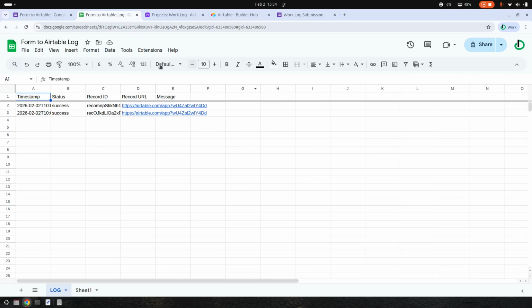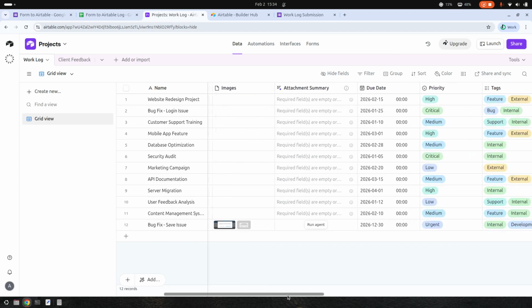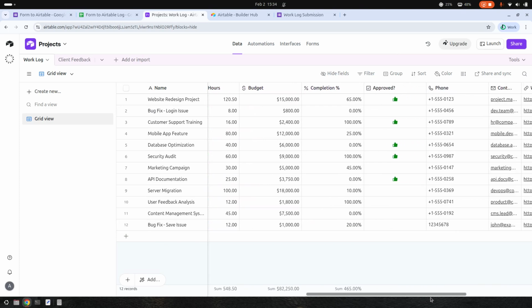A new record is created, and you can see the bug fix entry. It is very efficient. The record is created with all fields, including date and rating.